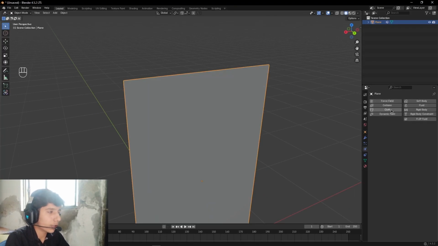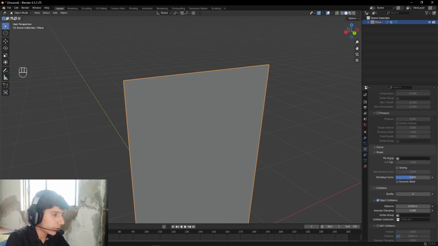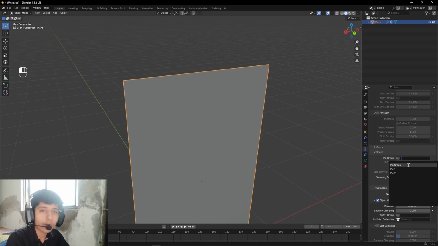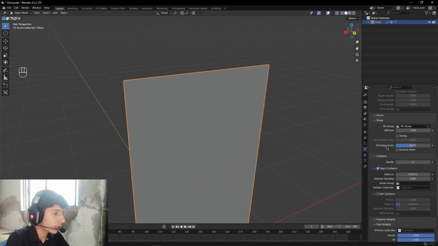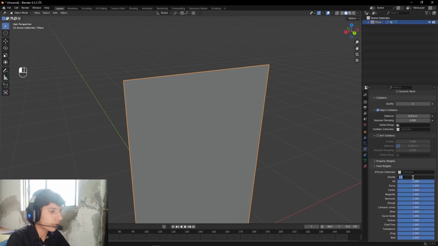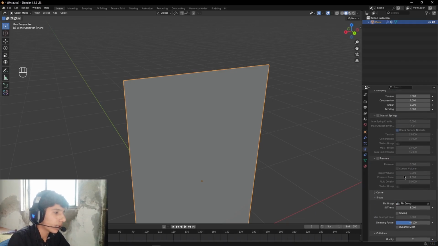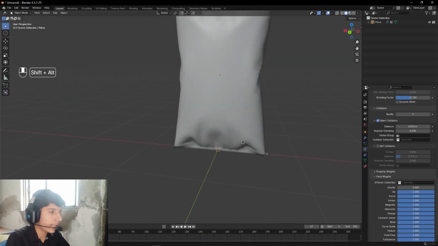Then come to the physics tab, add cloth physics, come down to shape and under the pin group select this pin group, the first one that we created. Then come here to this shrinking factor, set the value to -0.1 and come down to field weights, set the gravity value to 0, then come up here to pressure, click on this box to enable pressure and set the pressure value to 1.5 or 2. So now as you guys can see, our chips bag is ready.